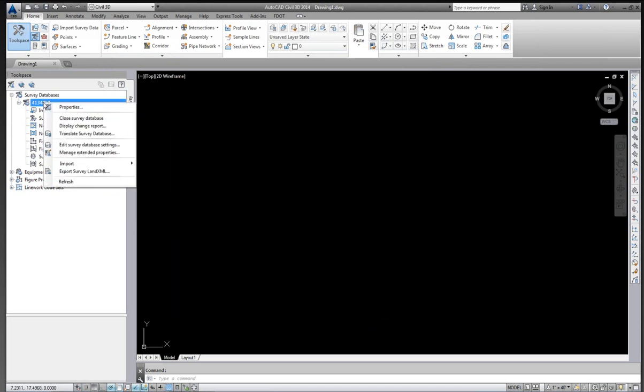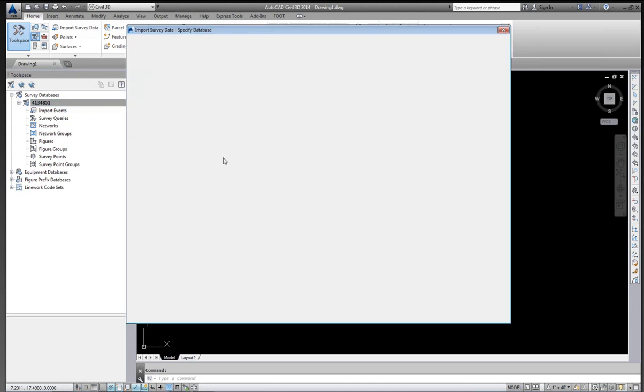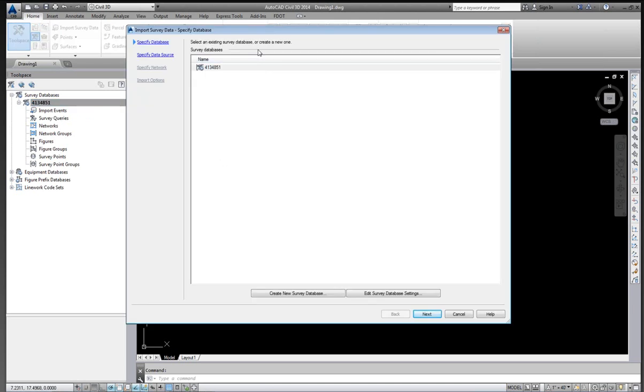To import data into a Civil 3D database, we have a couple of options here. One is the Import Survey Data tool, which is a wizard, and the other is to import a Survey LandXML directly. I'm going to show you the Import Survey Data wizard. Pull it up, and we're specifying a database. Since this is the one, we can say next.